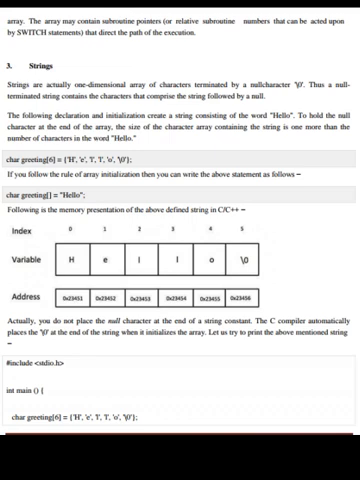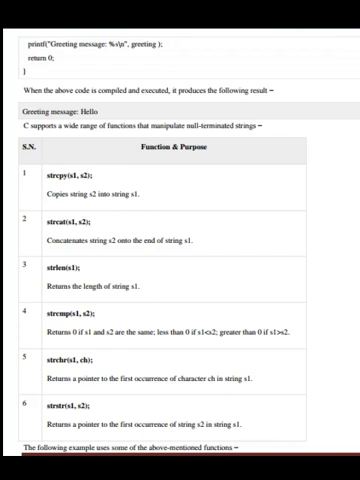Actually, you do not place the null character at the end of the string constant. The C compiler automatically places the \0 at the end of the string when it initializes the array. Let us try to print the above mentioned string. See the program. See the continuation of the program. When the above code is compiled and executed, it produces the following result.